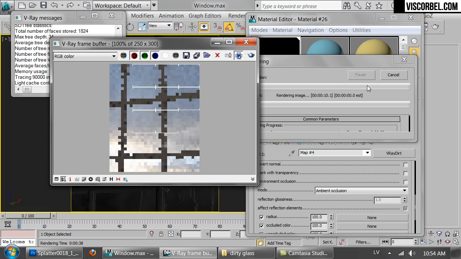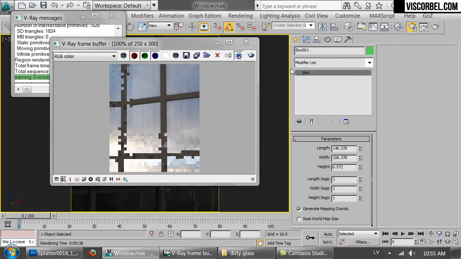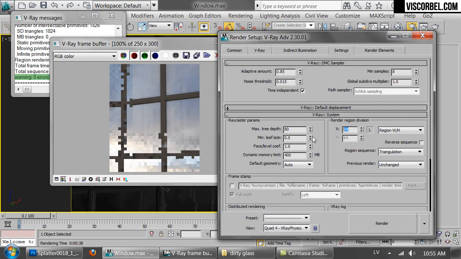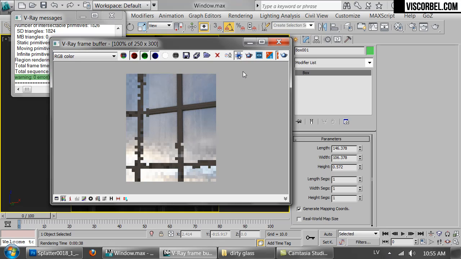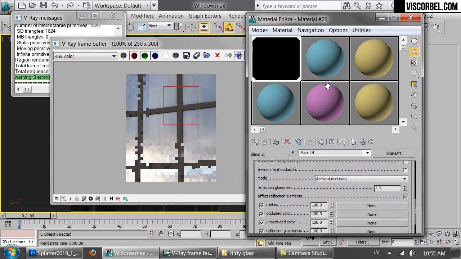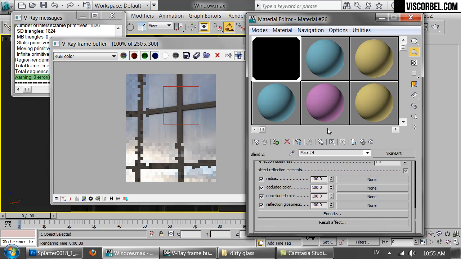The render buckets are a bit too large. I'm going to reduce them to make some quicker previews. But let's just wait and see how it looks. Come on then. Alright. And you can see some slight dirt effect going on here already. I think we can maybe try make it stronger. To make it stronger, we have to stack the VRayDirt maps. But first, we need to set up radius map.